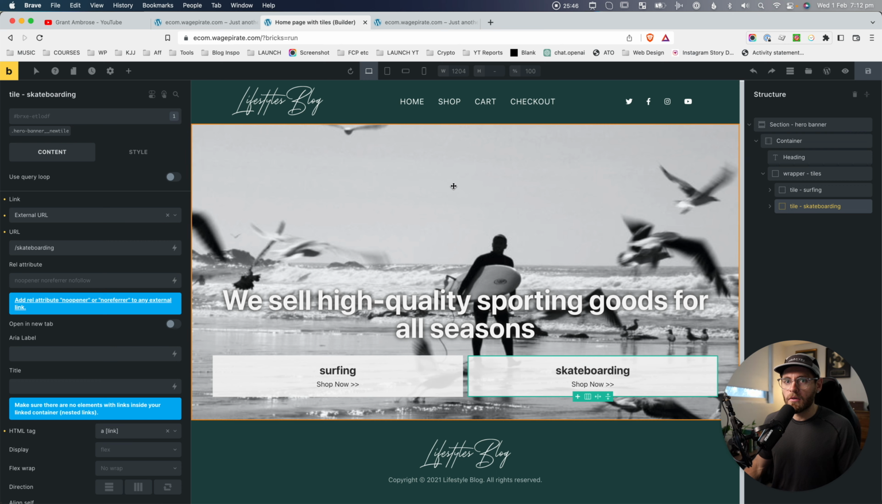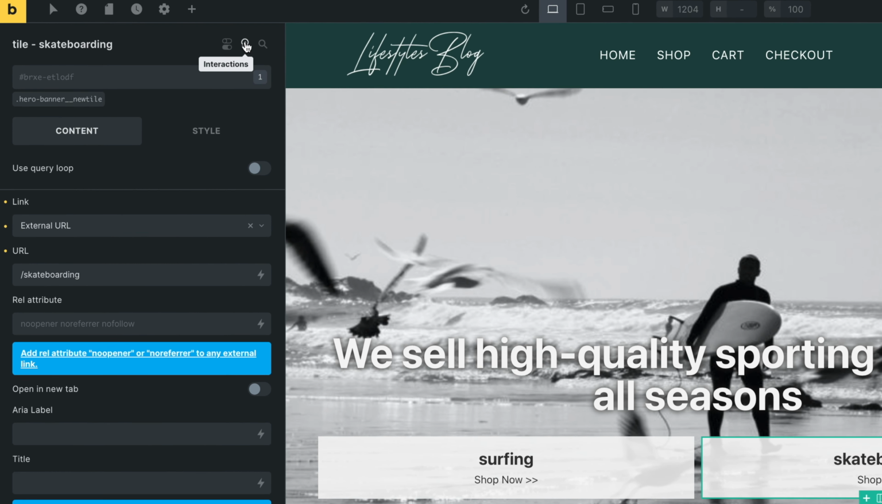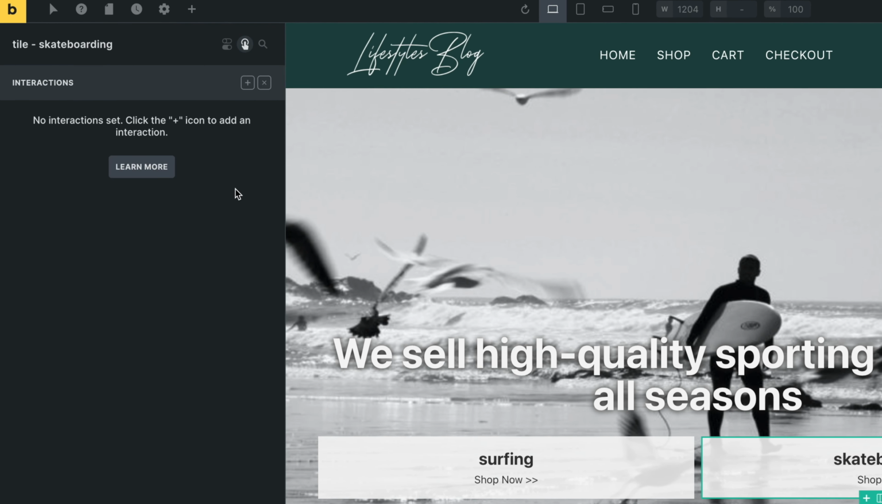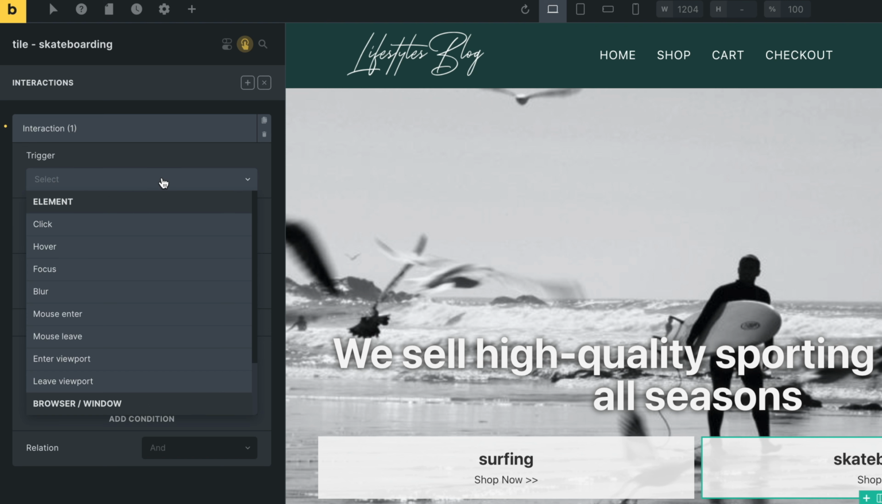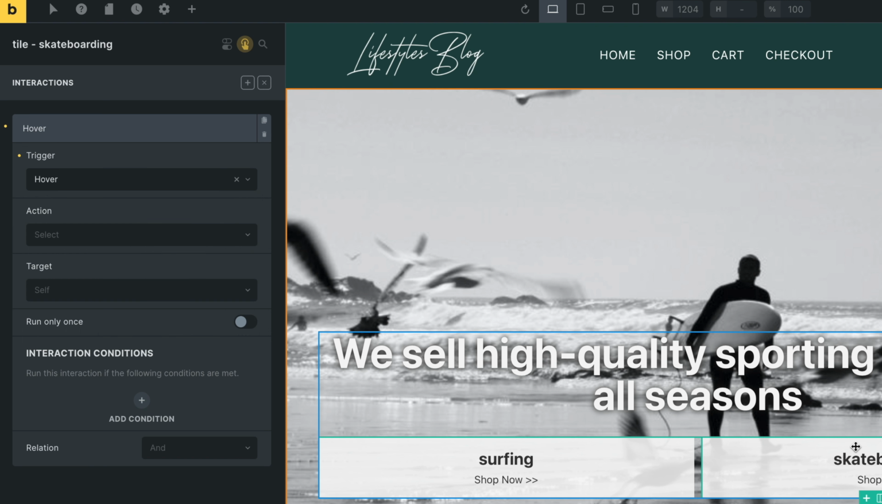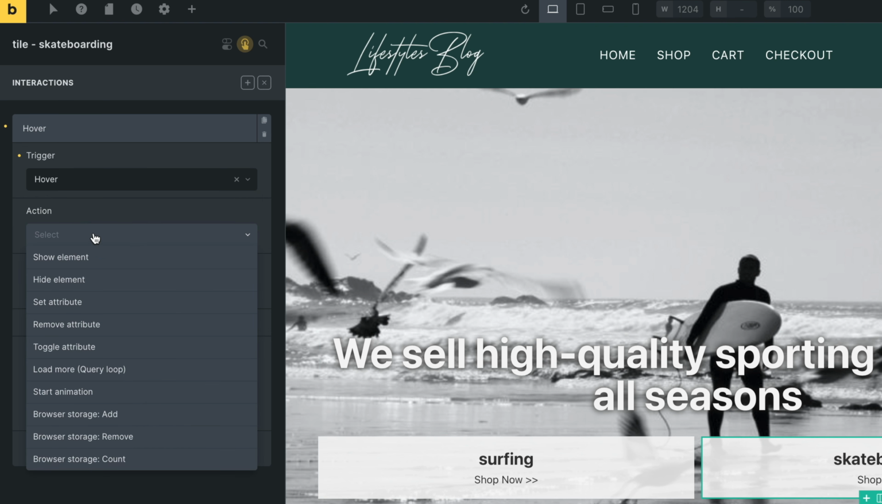And what we want to do is go over here, and where it says interactions, we want to click. And if you're not seeing this, you might need to update your version of Bricks Builder. It came in like the second latest version of it. It's extremely powerful. But here we can go ahead and add interactions. So let's add an interaction, and this interaction is going to be triggered when we hover.